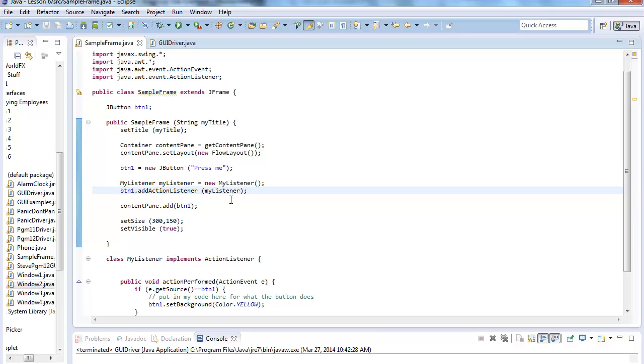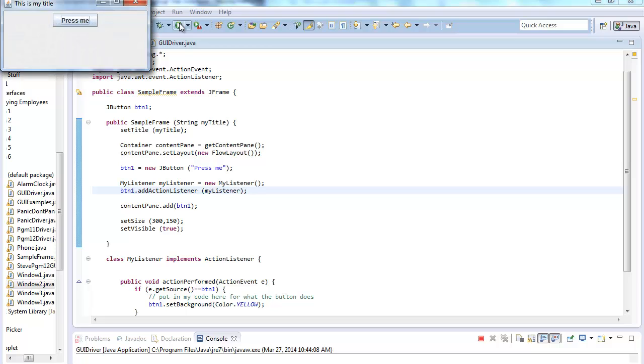So what have we done here? We've said, create myself a variable called myListener. What is that variable? It's an instance of this class that we already created. Then button1 is going to add an action listener with that class. It will now get handed any events from that button. Let's run it and see what happens.